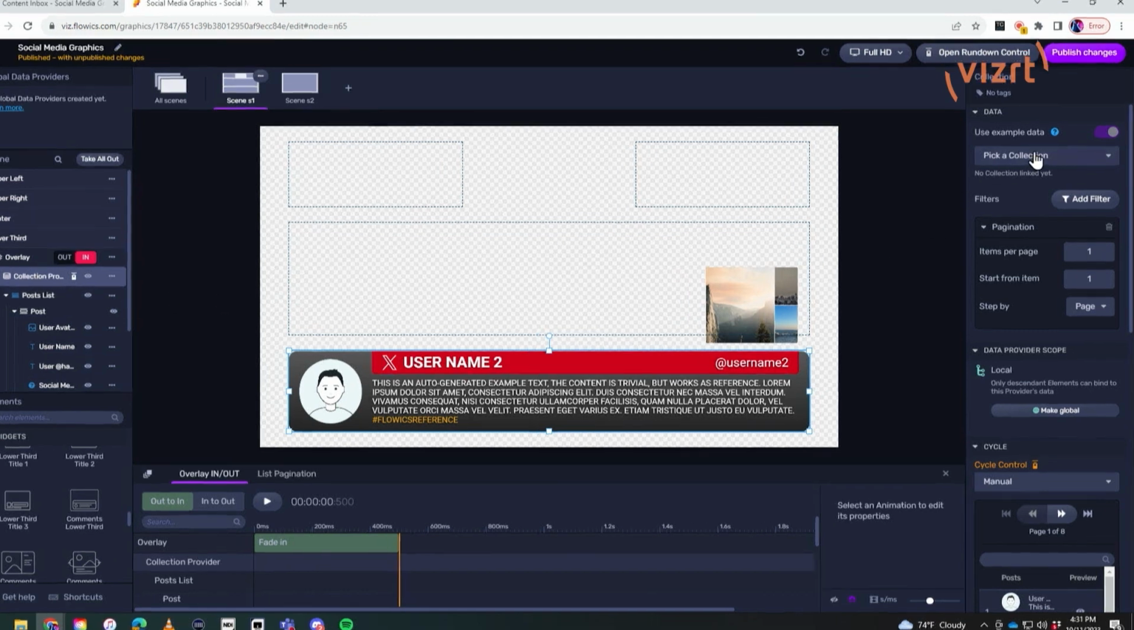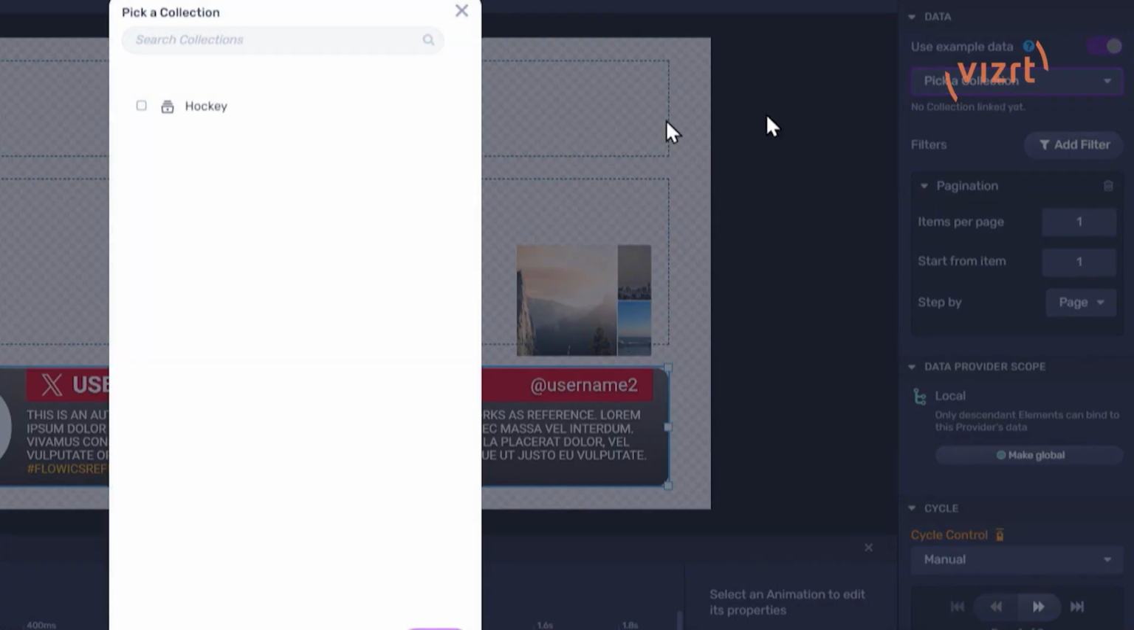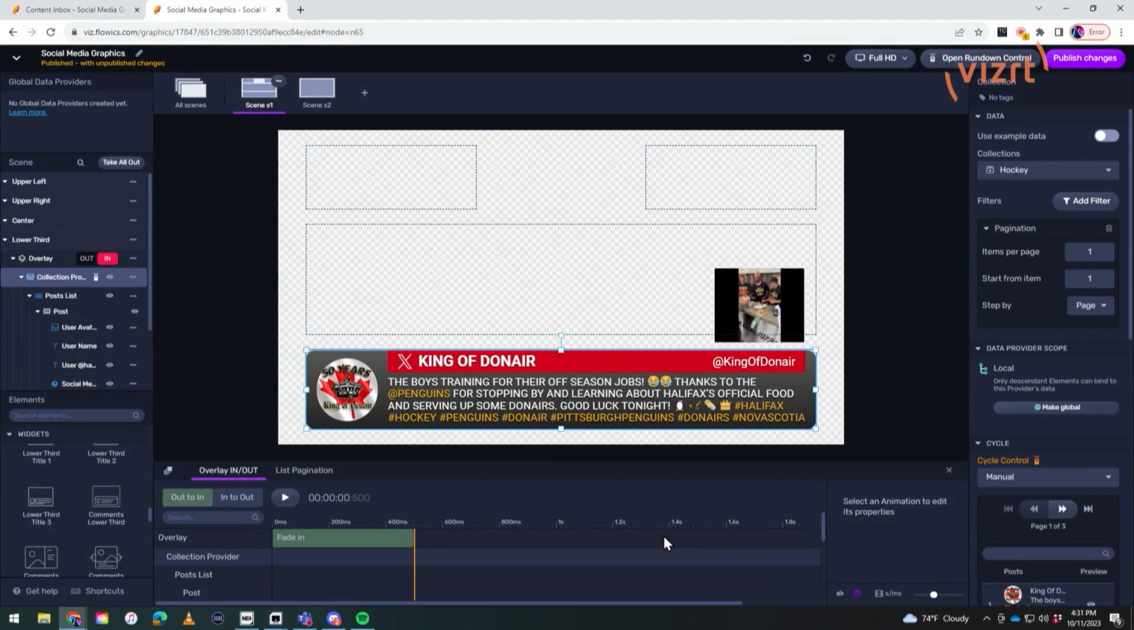And I'm going to go over to the right, and then you'll see I have an option for pick collection. All right, and now I only have one in here, which is hockey. Let's go ahead and click accept. And then, hey, there's that content that I have coming in. And what's cool about this is it has pretty much everything already set up in here for us.